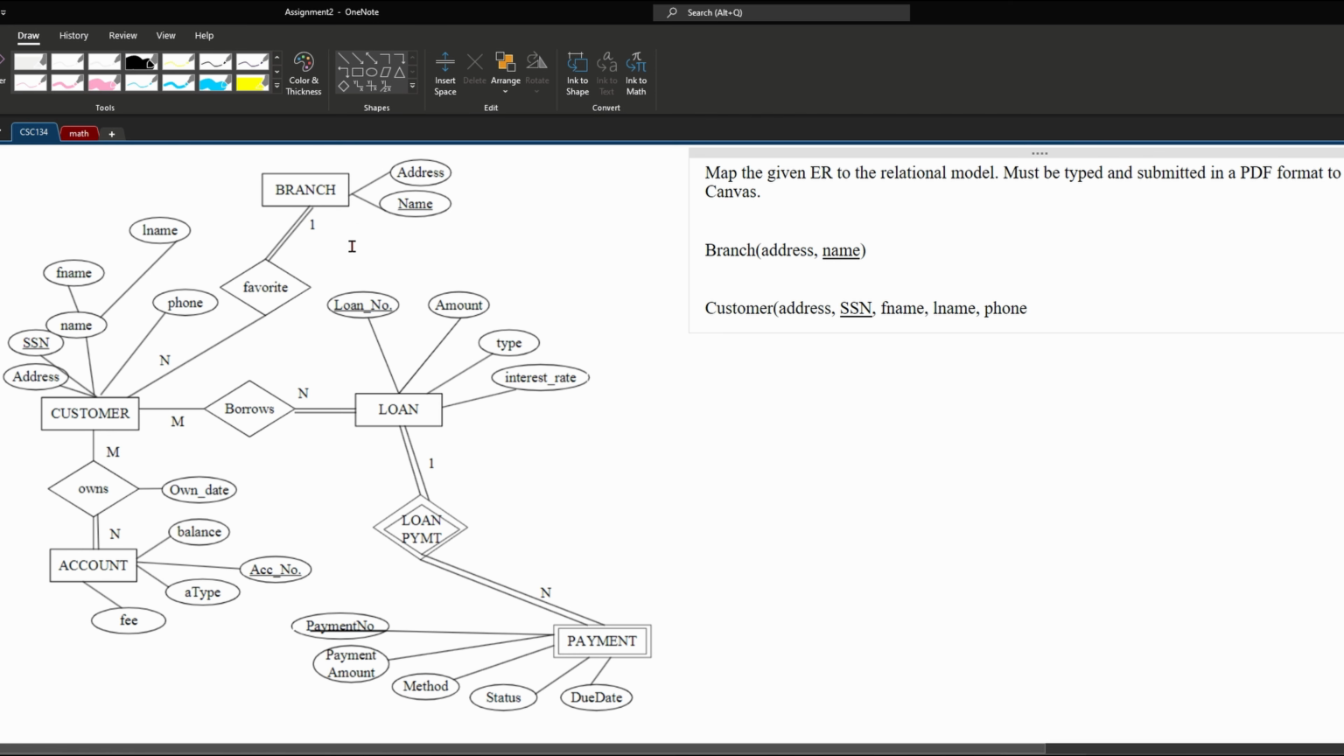Now our customer relates to our branch. It's going to go from customer, favorite, branch. So we have a one-to-many relationship here. We know that we are going to side the favorite with the element that has the many. So that's what we're going to do here. Our customer has this many, and this many needs to relate to our branch.